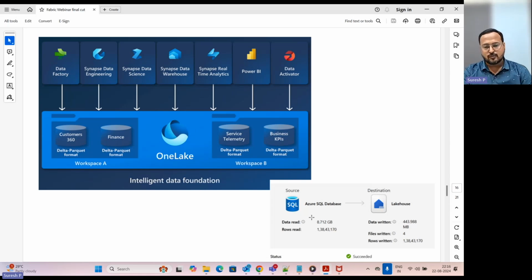We did this for one of the tables, which has around 8.7 GB of data, and it was converted into 443 MB. That's how data compression is done within the Fabric. So in terms of costing, if you have less storage, yes, the Fabric will be very helpful for you.